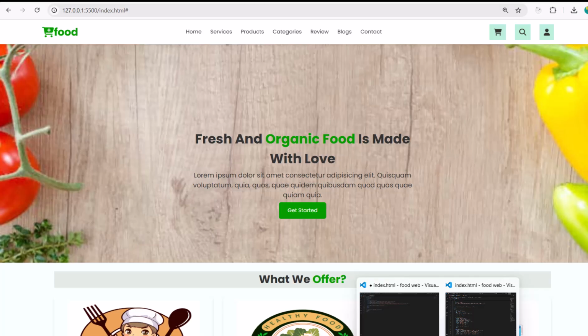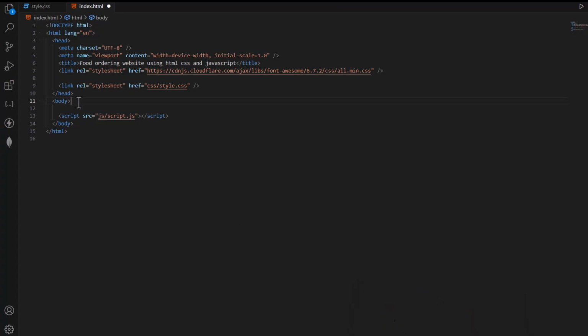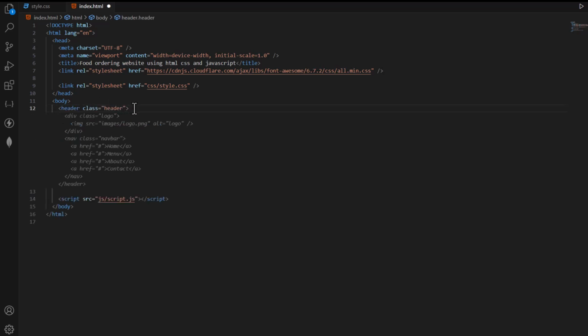So first we need to have a comment right here. We need to have a header element. Inside this header element, we need to have a div element having a class name, let's say logo right here. Inside this element with the class name logo, we need to find this cart icon.